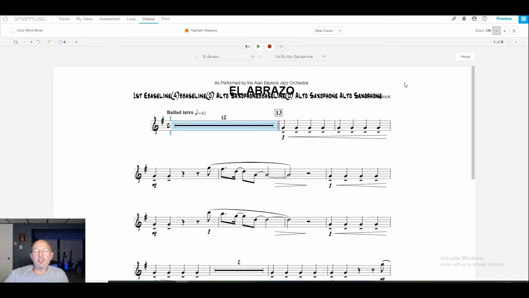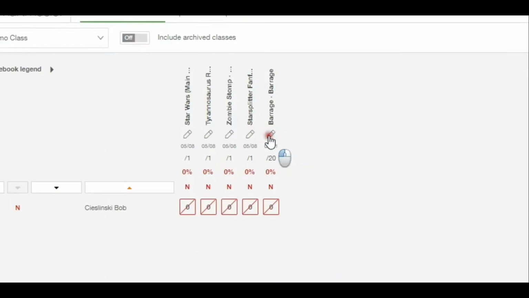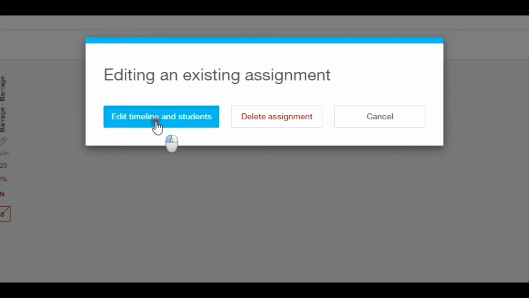I have an assignment in my gradebook that I need to go in and I need to edit. How do I do that? So let's go into our gradebook. I'm going to want to click on the pencil icon. And when I click on the pencil icon, it brings up this box that says Edit an existing assignment. I'm going to click on Edit Timeline and Students.